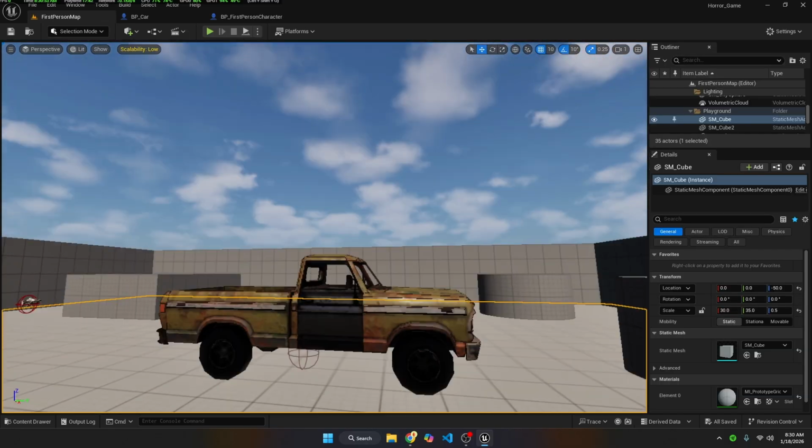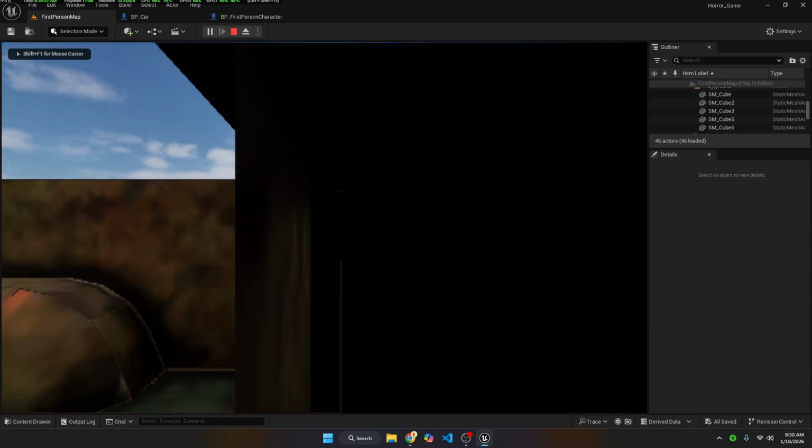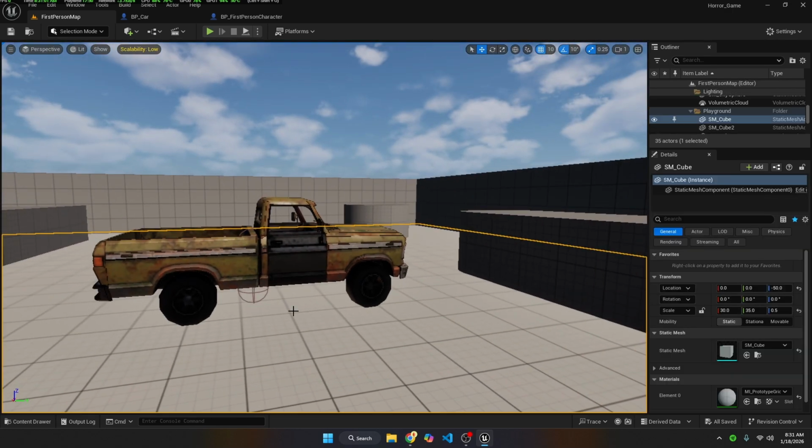So after dragging the BP car into the world, we can test this. I'm going to play from here and left click. You can see the character is actually going inside the car, but the reason it's not in the correct position is I forgot to add one key part.